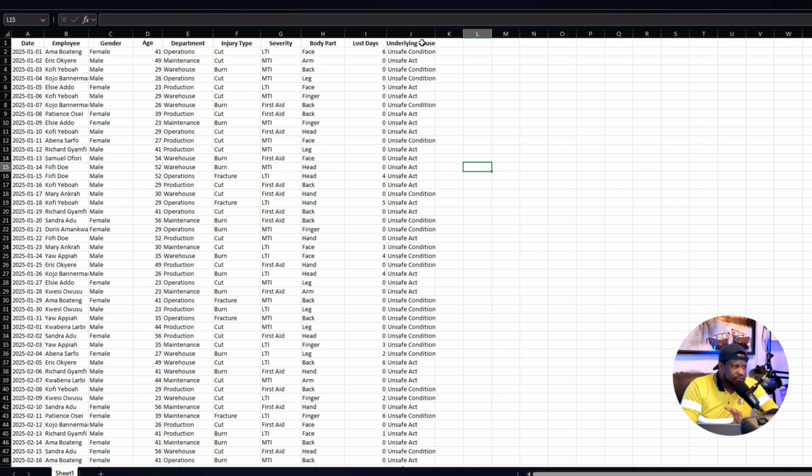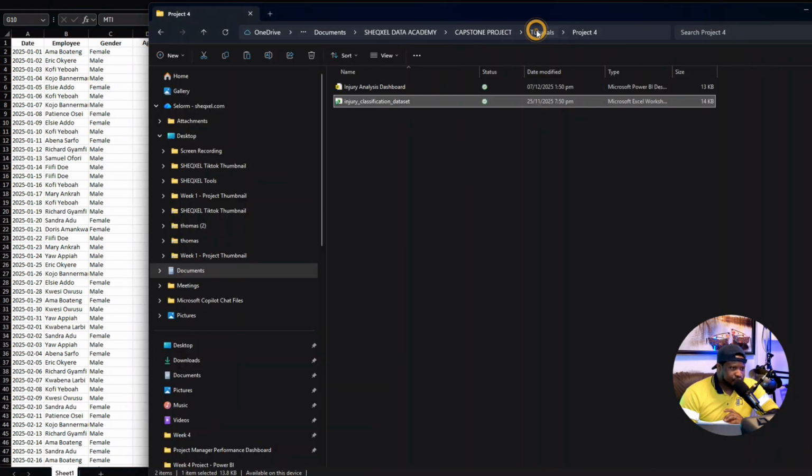What we're going to be doing is grouping the age into age groups, and renaming the severity into incident types, because we have medical treatment injury, we have first aid. These are all injury types. All right, so we're going to be loading this into Power BI. But before that, let's look at the project requirements.